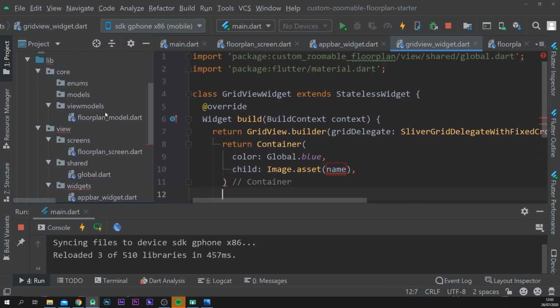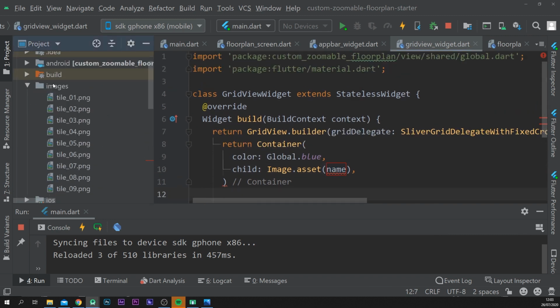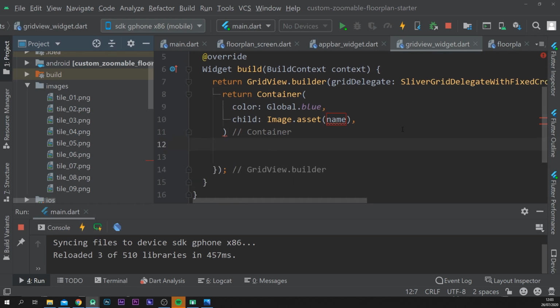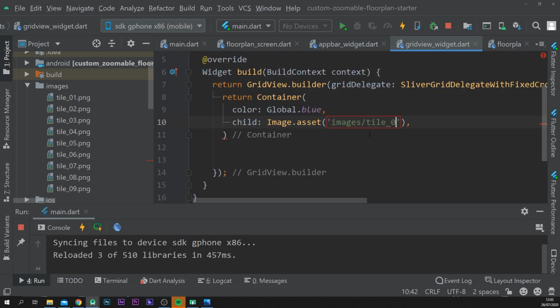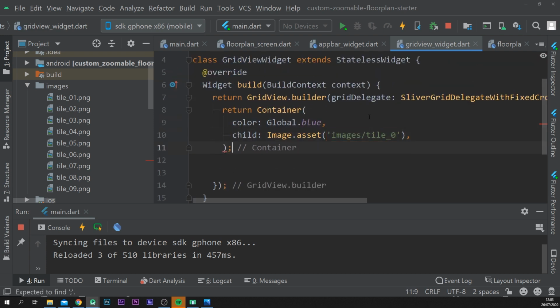And if you look at the asset folder, I've provided the images for you, which are going to contain 9 tiles, because we're splitting our floor plan up in 9 tiles, right? So we can access that, images, /tile_0, and then we would have the index, which we provided at the top.